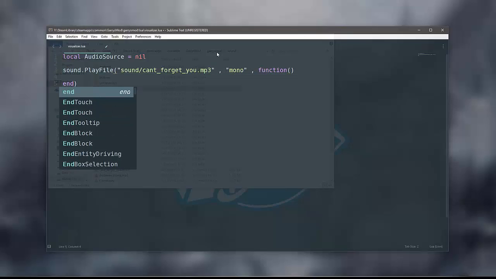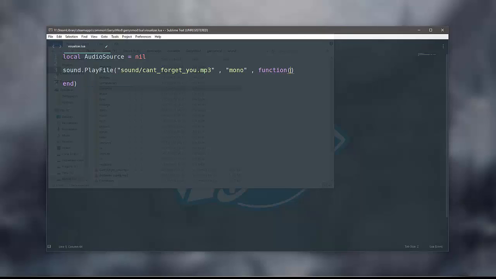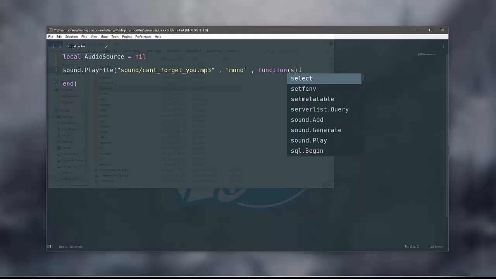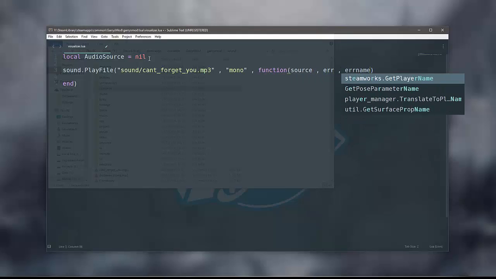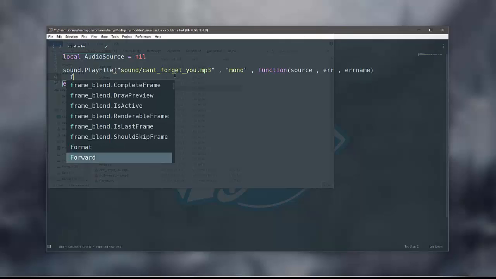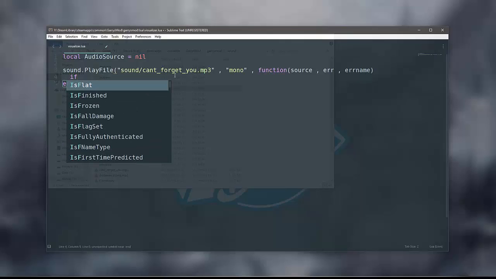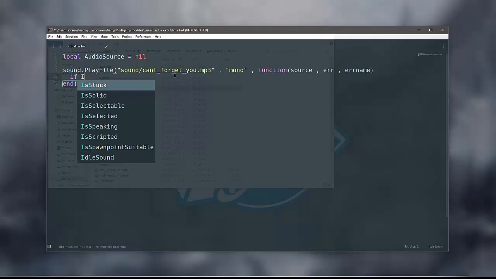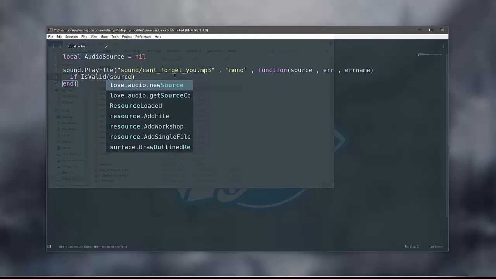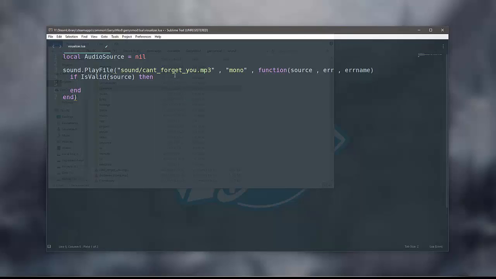Now, this function is what gets called once the station gets created. So in this case, we're going to call it an audio source because it makes more sense. And when that happens, it passes the audio source, an error if it happened, and the error name, okay? So all we're going to do is check if the source that we were passed is valid, because of course if it is, then we know that no error happened.